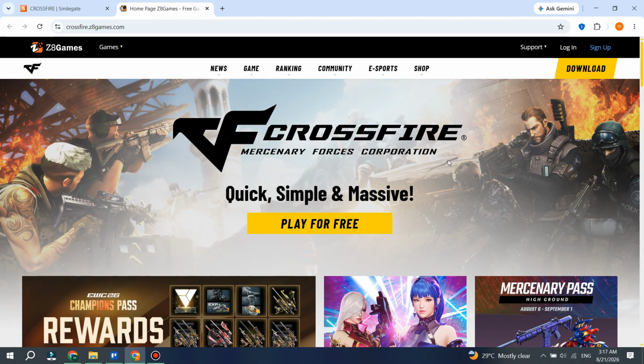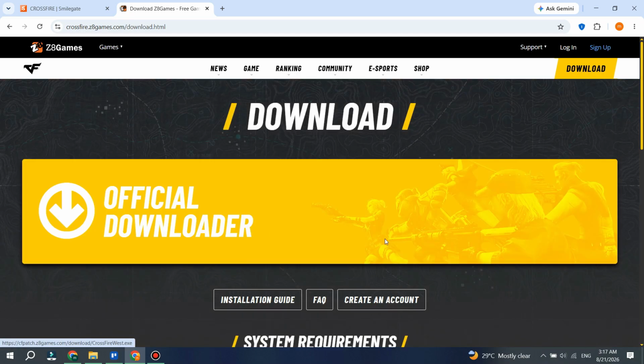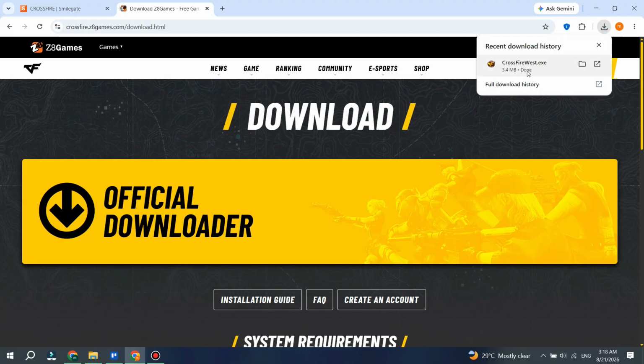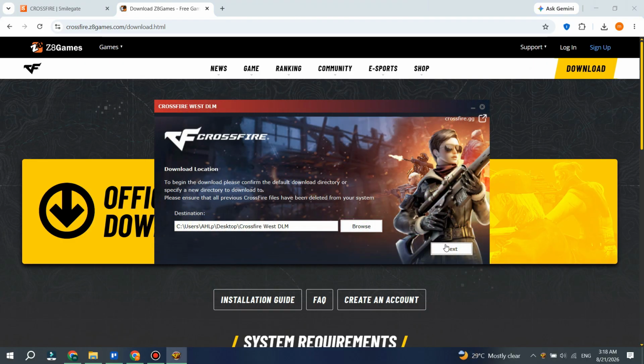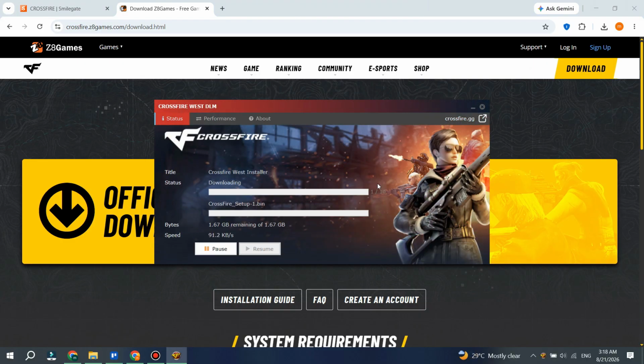Next, click Go to Website, then select Play for Free. From there, click the Download button to download the game launcher. Once the download is finished, open the file to start the installation. Choose where you want to install the game, or simply use the default location and click Next.